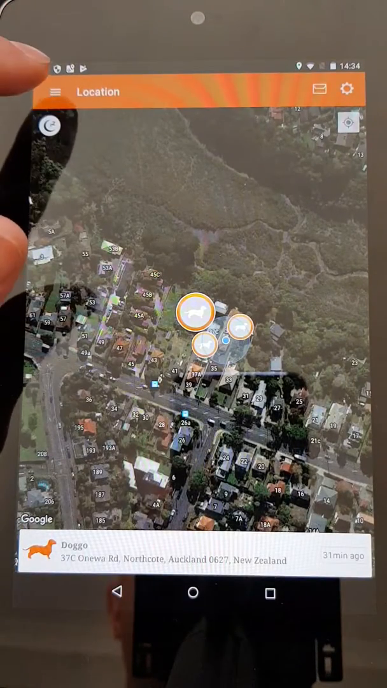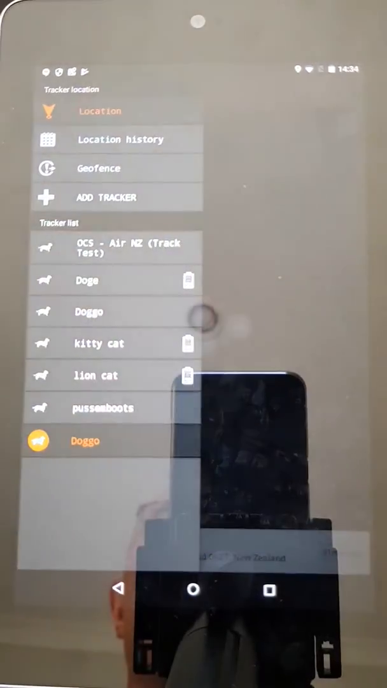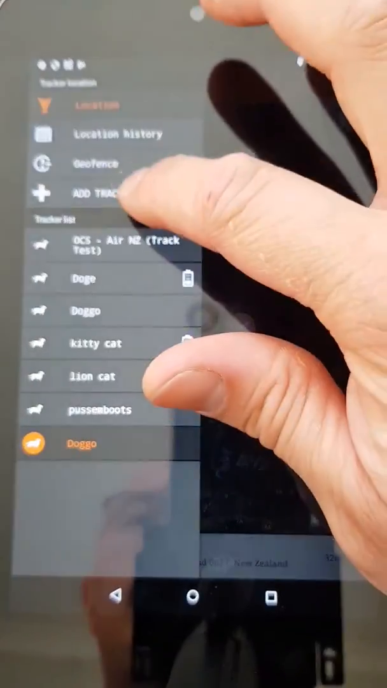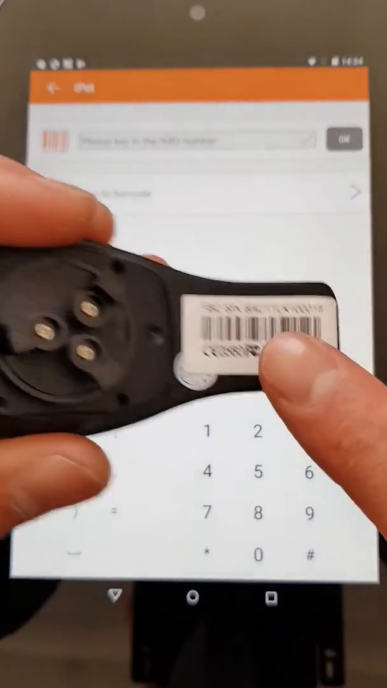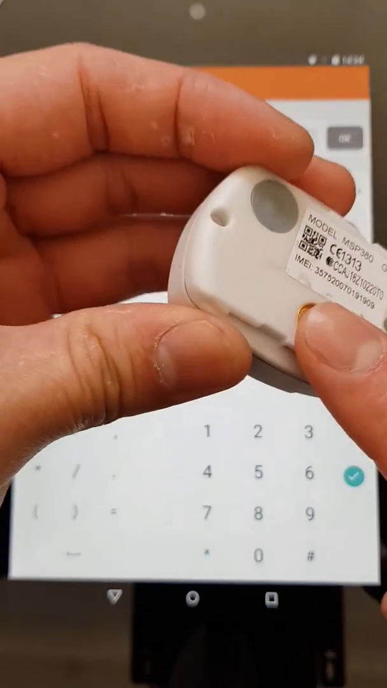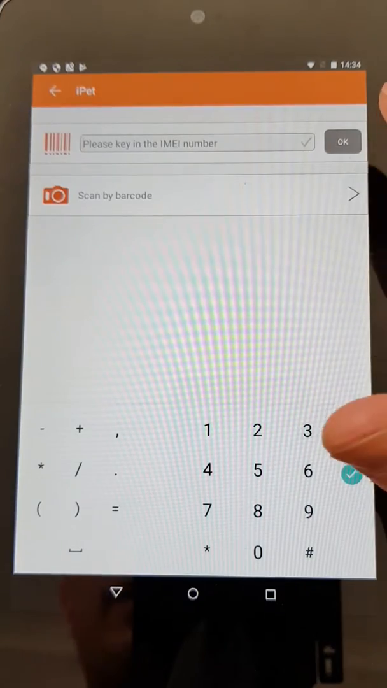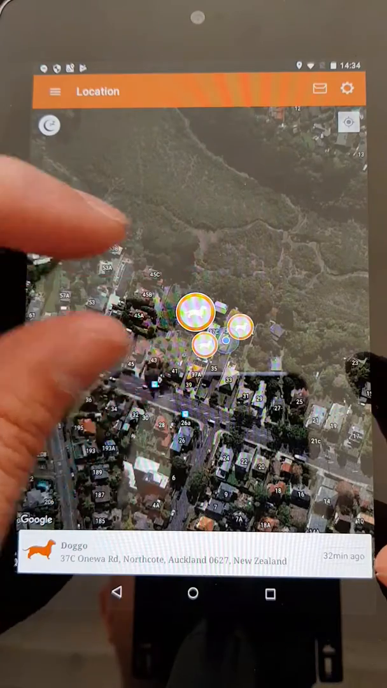What you want to do now is press the left button and add your tracker. So press the Add Tracker button and simply type in the IMEI number that's found at the back of your tracker here. And press OK when you're done. And that will pretty much add the tracker.